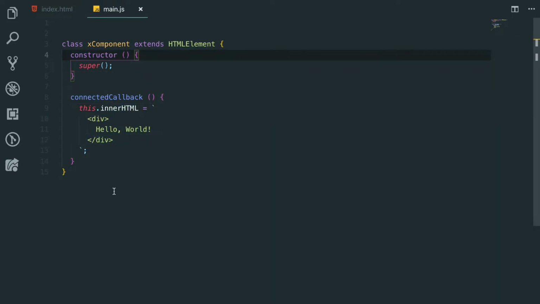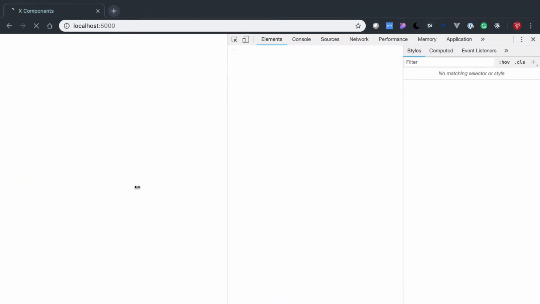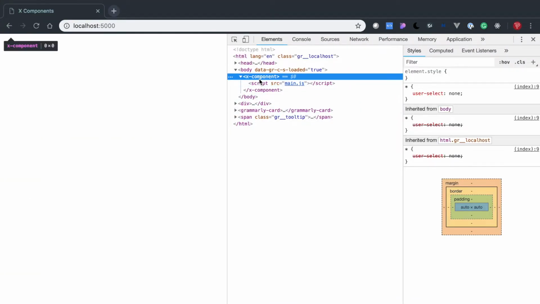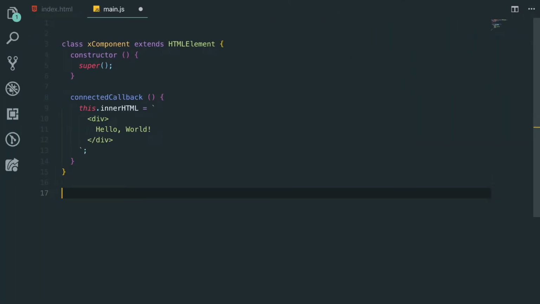So now we've got that. If we go back to our text and we hit refresh, it's not actually doing anything. Again, X component is still not got anything in it, and it's still not there. That's because we need to define this component now.